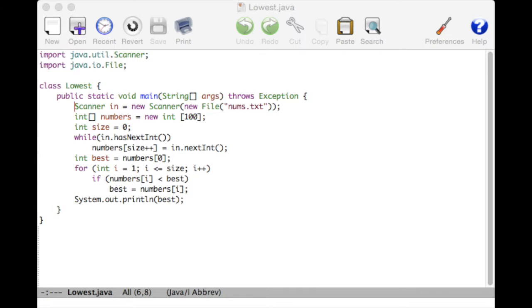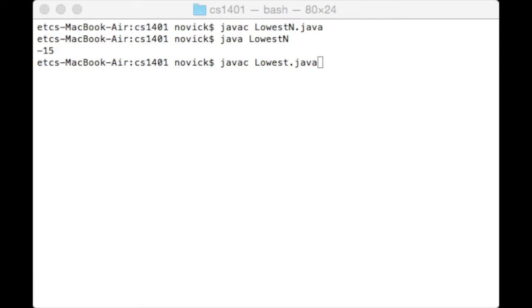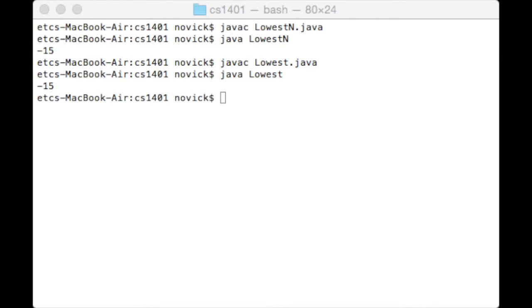And by the time the for loop terminates, best will be the value of the lowest number in the file. So the program ends by printing out best, which is the lowest number in the file. I'll compile lowest and now run it. And sure enough, as expected, it prints out -15, which is the lowest value in the file.